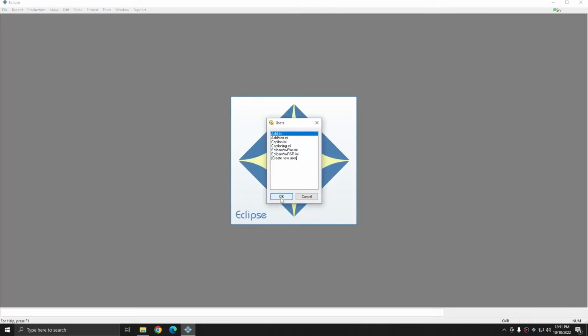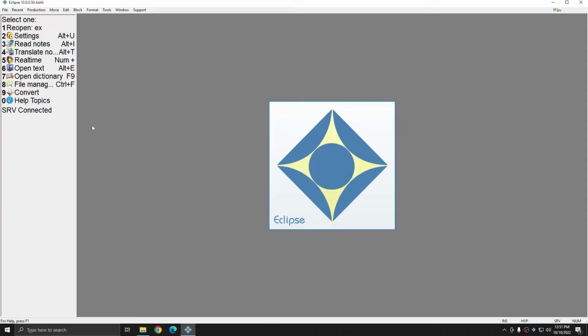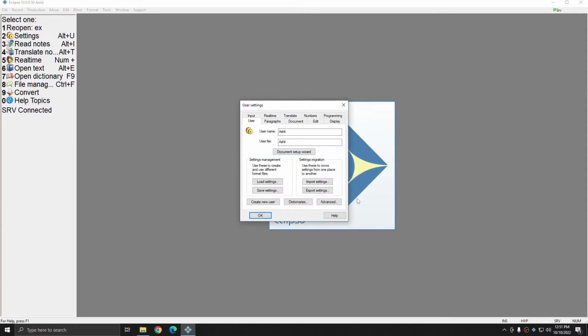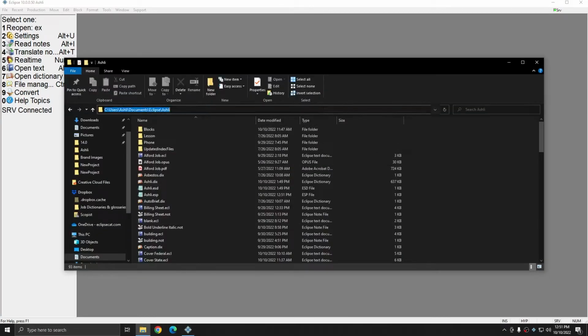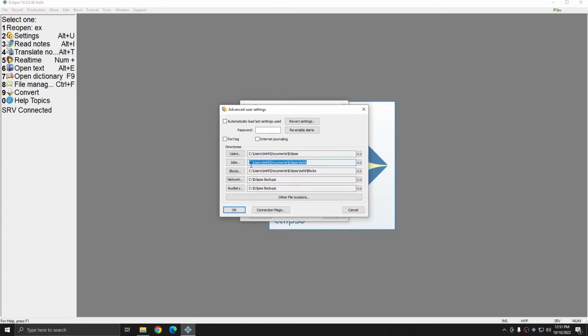If I open Eclipse, I can choose whichever user I'd like to investigate. I can go to my user settings, click Advanced, and where it says Jobs, you see that this is the same location that I just browsed to. See, Users, Ashley, Documents, Eclipse, Ashley. And that's exactly what I see in Eclipse. And so if your Eclipse installation is not the standard installation, you can check where your job files are going to be located here under Alt-U and then Advanced.